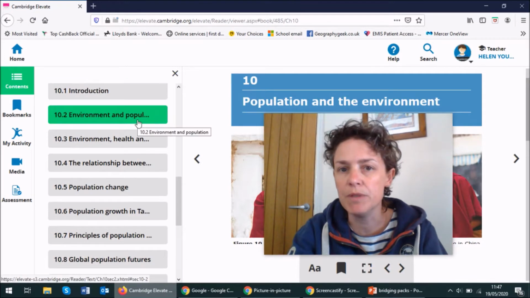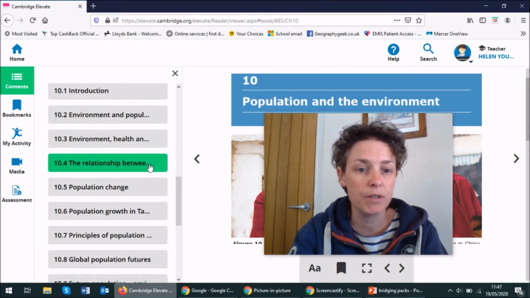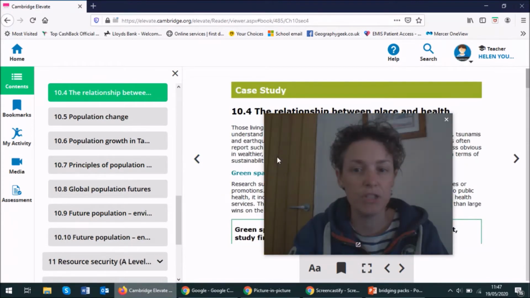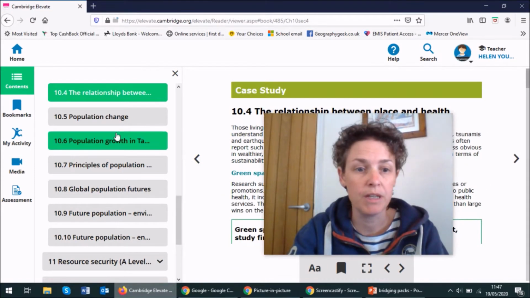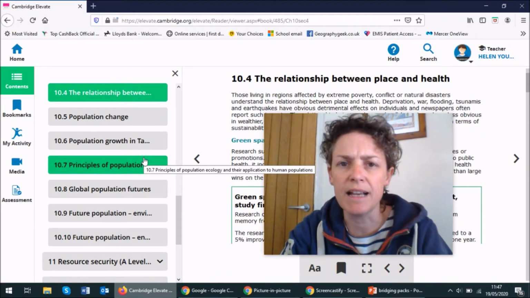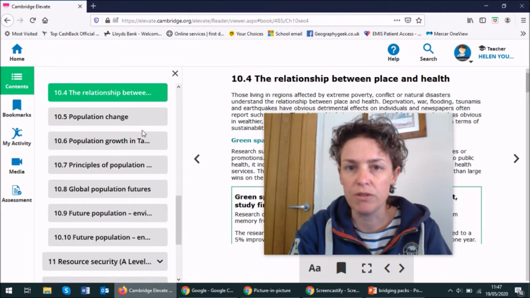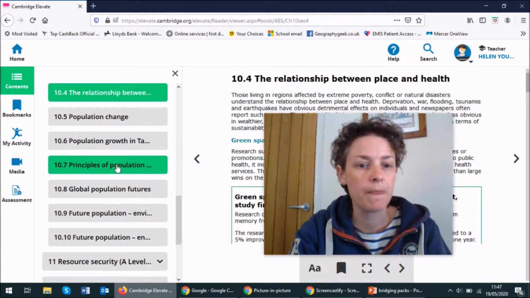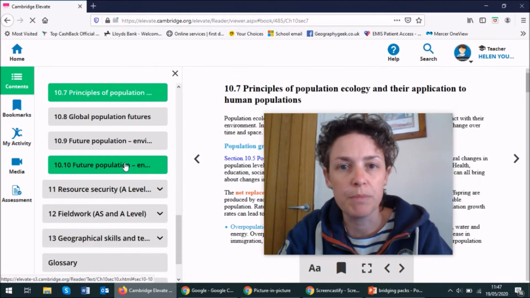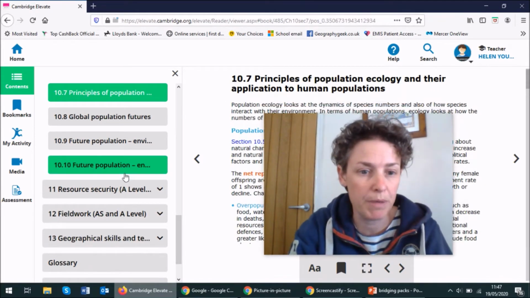It looks at how the environment determines population, how the environment determines health levels. It looks at the relationship between place and health. It looks at population change, things like green spaces and how they impact on how we feel about places. It looks at population growth in certain places like Tanzania. And then we look at the principles of population ecology, so looking at how different environments can support different populations.